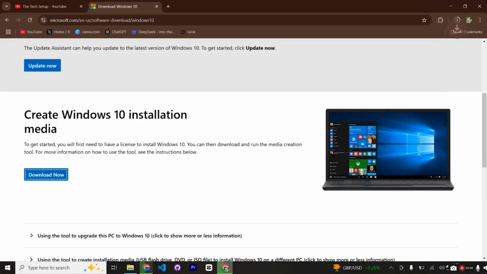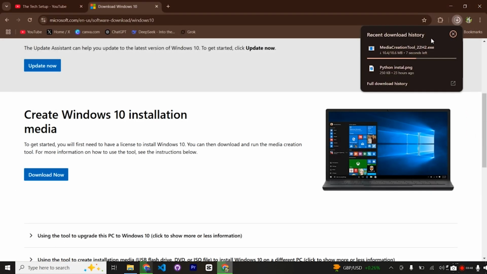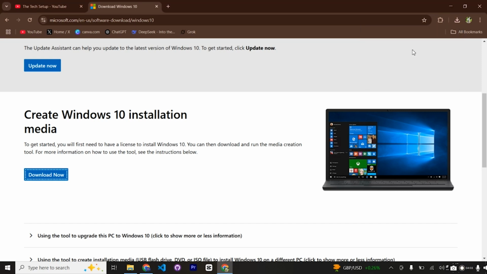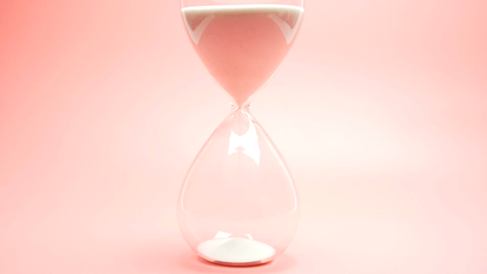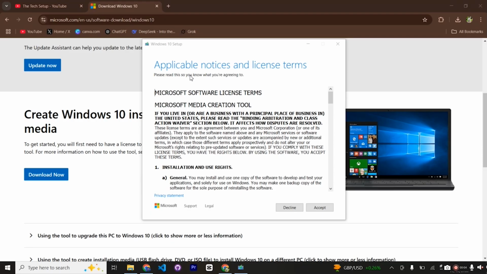So I'll save it, and you can see it's just 18.6 MB. As it downloads, I'll just simply click this, or you can locate this file. So this will show me: do you want to allow this app to make changes to your device. I will just simply click yes, and it is going to install for me. So it will say getting a few things ready. This will take some time. It will take 2 minutes.